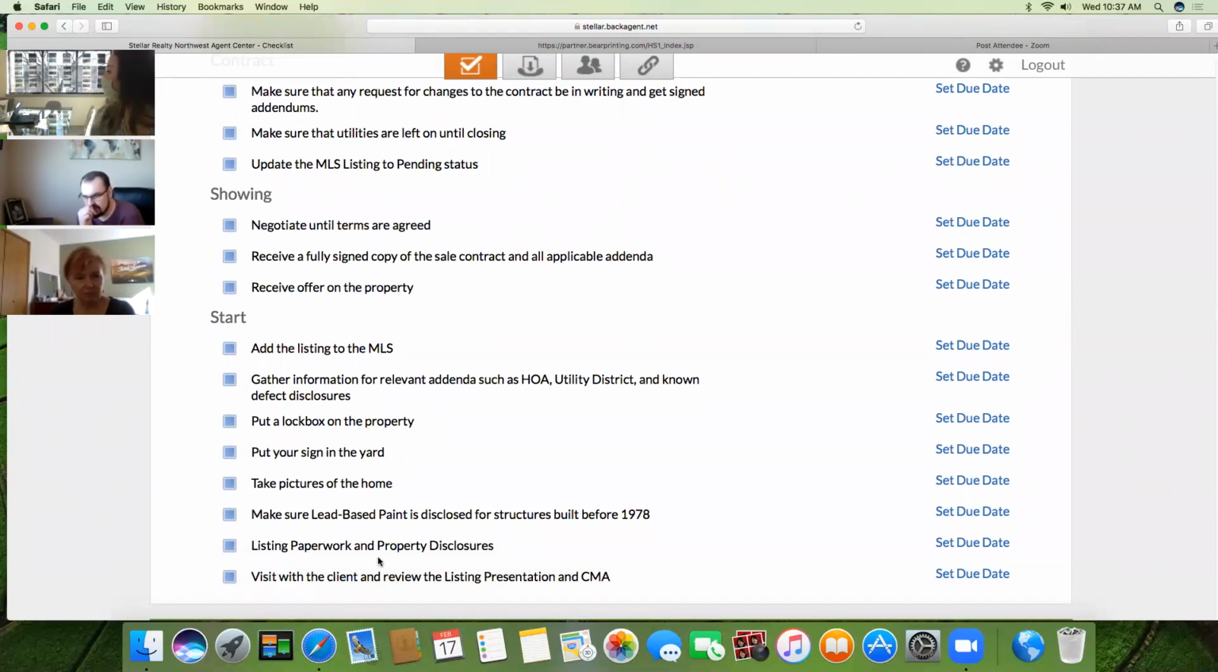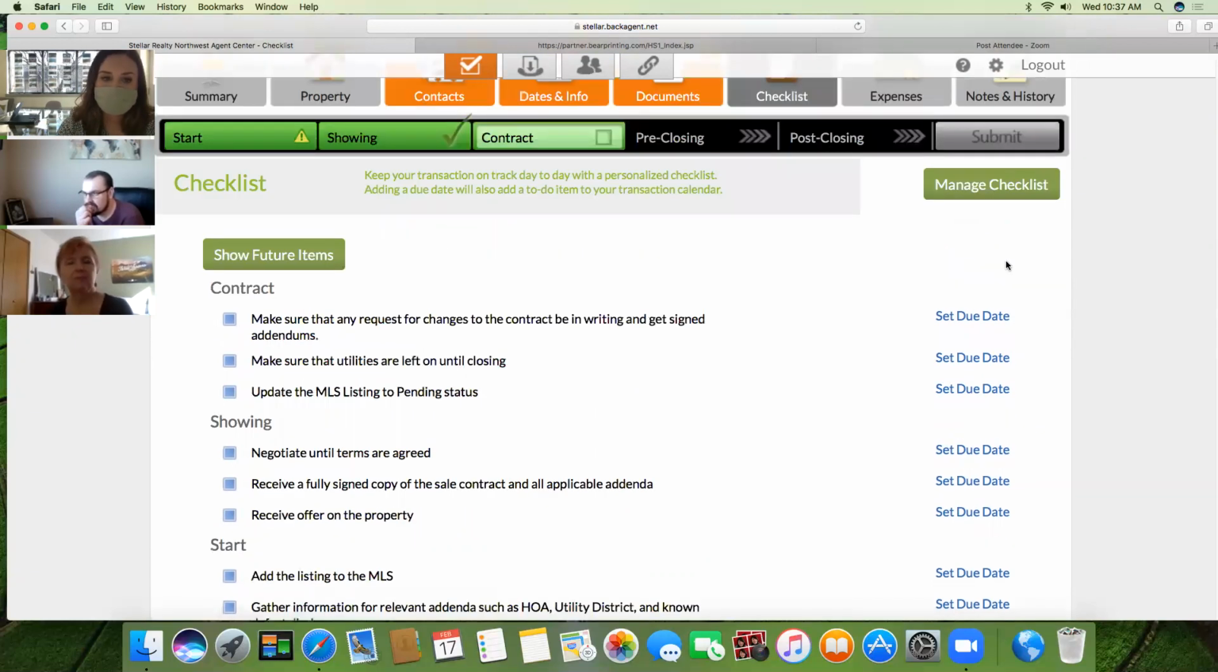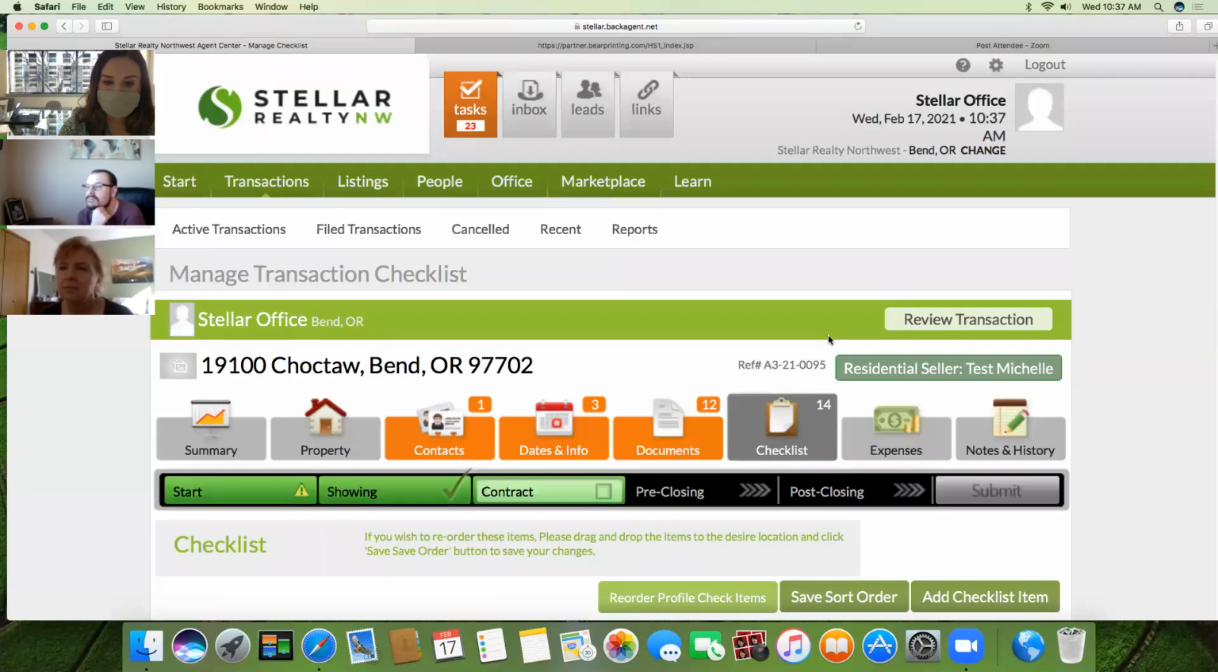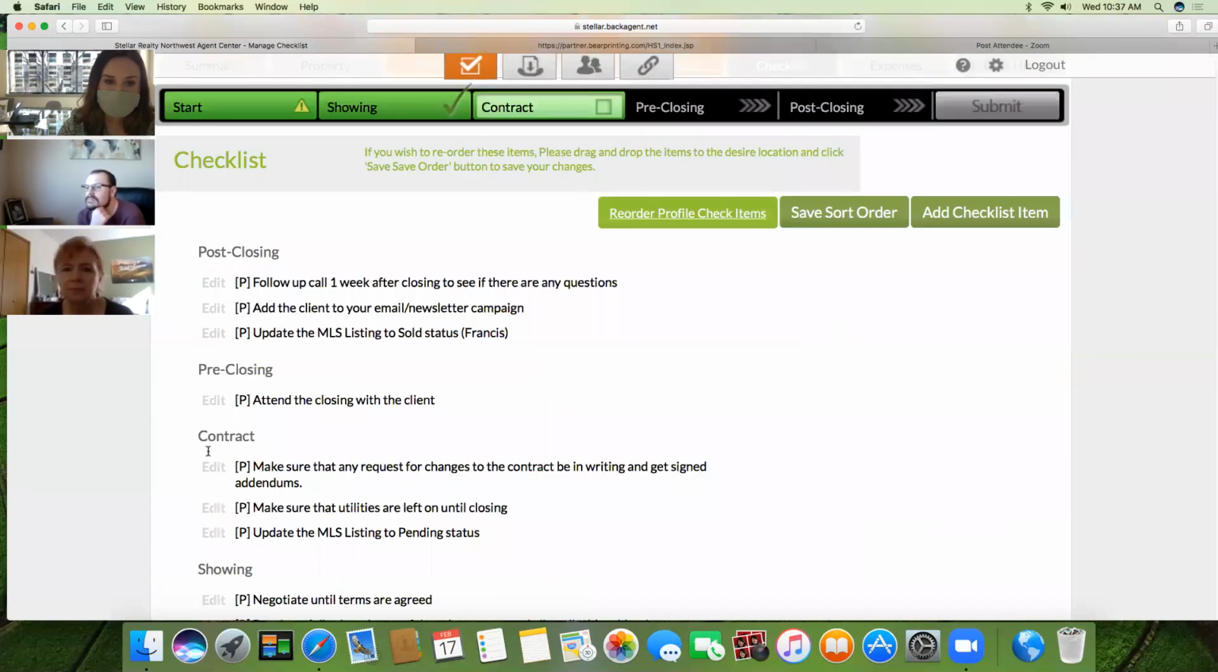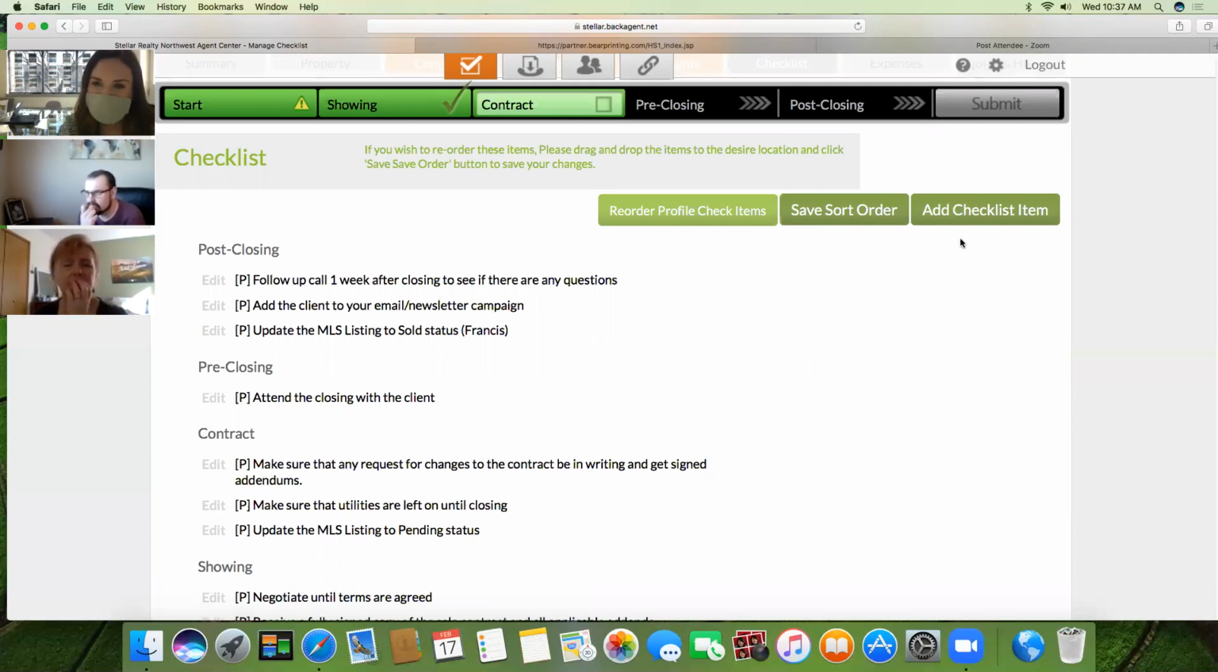Can you come in here and just download these checklists? I've never tried to download them, but I do know you can manage them. So if you wanted to delete some of these if they aren't pertinent to you, or if you wanted to add a checklist item, you could. I've never looked into the downloading. It looks like there might be a download.